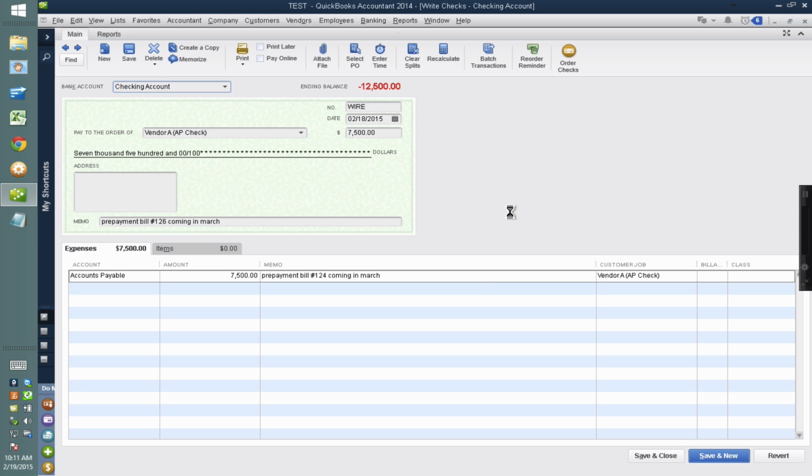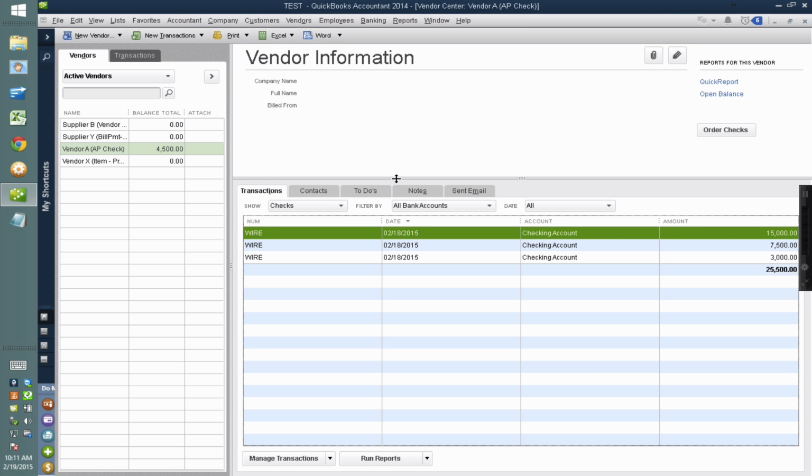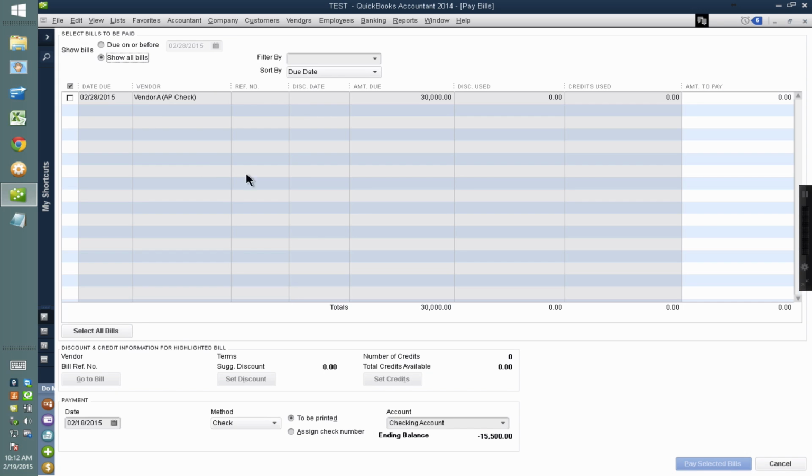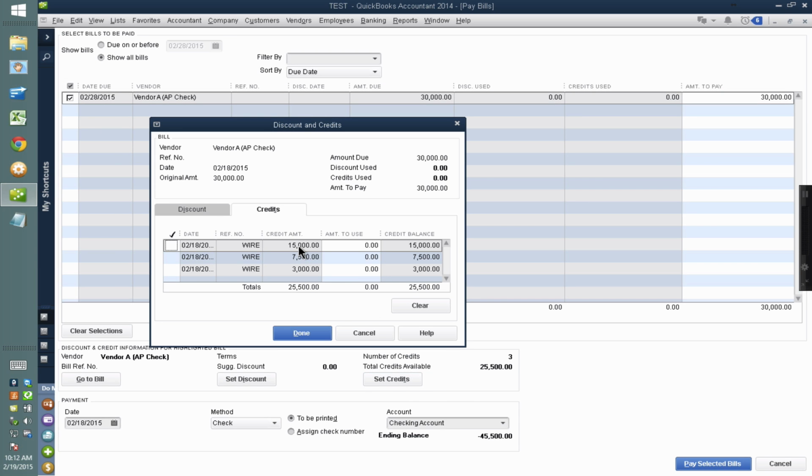So I'm going to go ahead and create 3 prepayments. I'm going to just choose different amounts here, and I'm going to put different bill numbers, or let's say PO numbers, and I'm going to show you what the challenge is here. The challenge is I created 3 prepayments for this vendor using this check to accounts payable technique. And when I go pay my bill and I select this and I come down here to set credits, the challenge is I'm going to see all 3. The problem is I can't tell which one is for which, because the only reference number that I have here is this word wire. So this is a challenge.